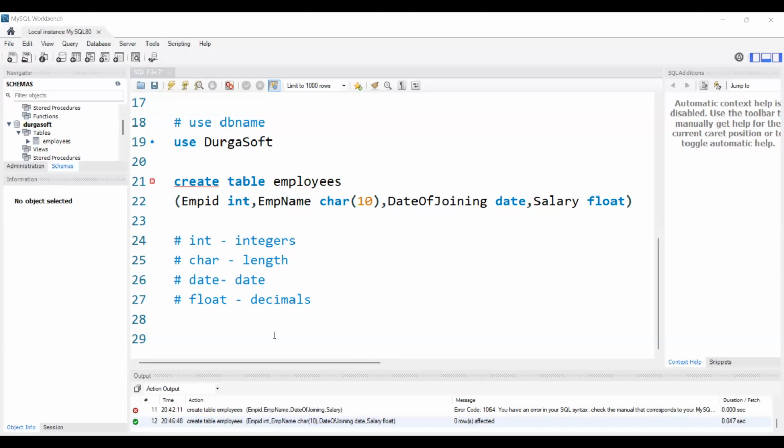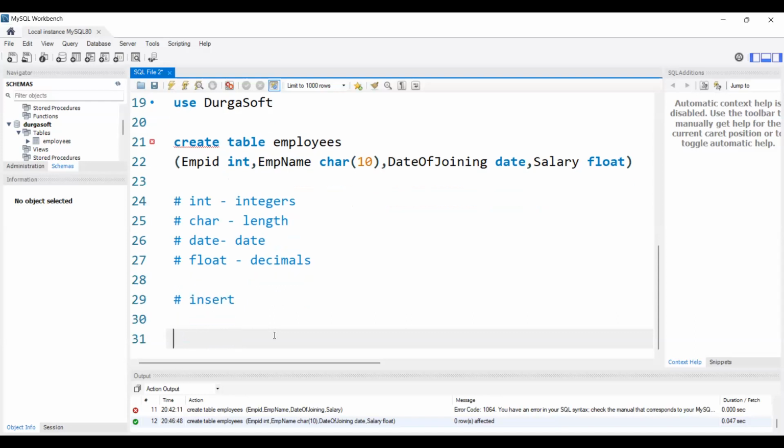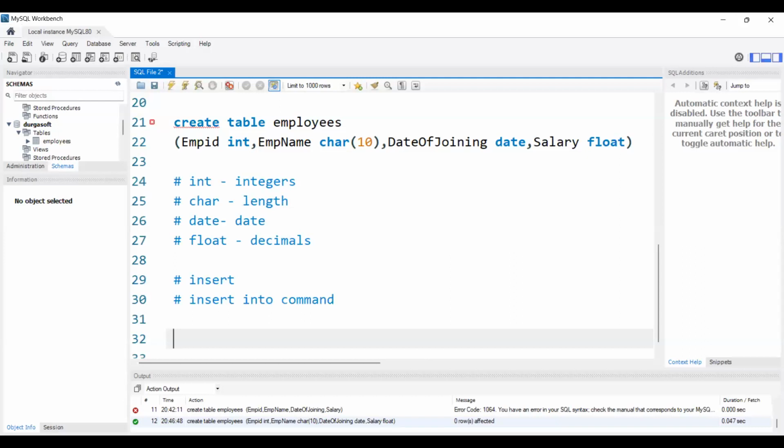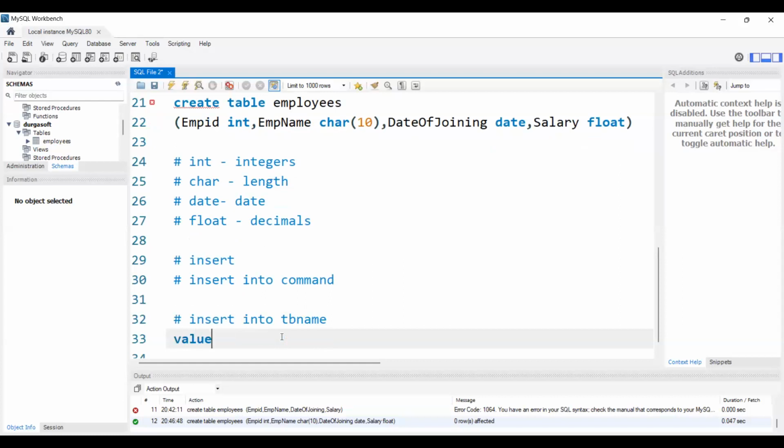Okay. Now I created a table. I will insert data into the table. So to insert any data, we use the insert into command. The insert into command is used to enter the data. Okay. Let me write the syntax for you. Insert into table name values. Okay.